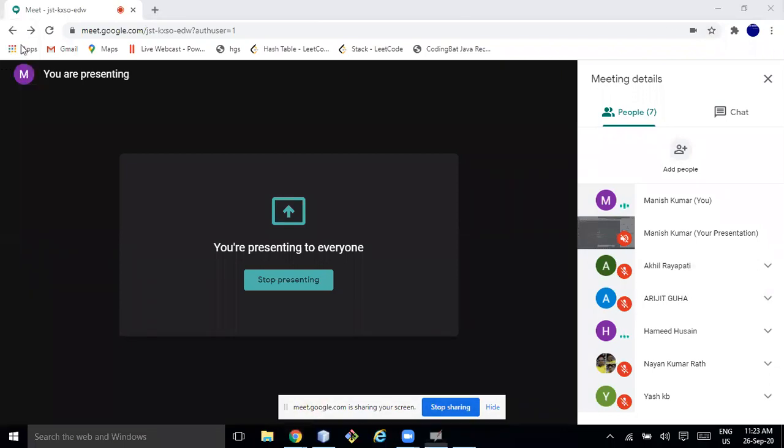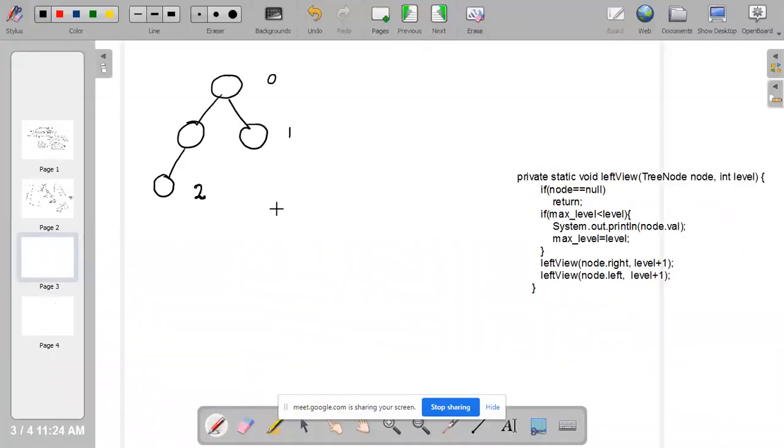I left that problem just for you guys. That is very simple, so you need to understand that. That is a pure Java thing. Okay. So 0, 1, 2, this is the level. Okay, I need to print at each level.